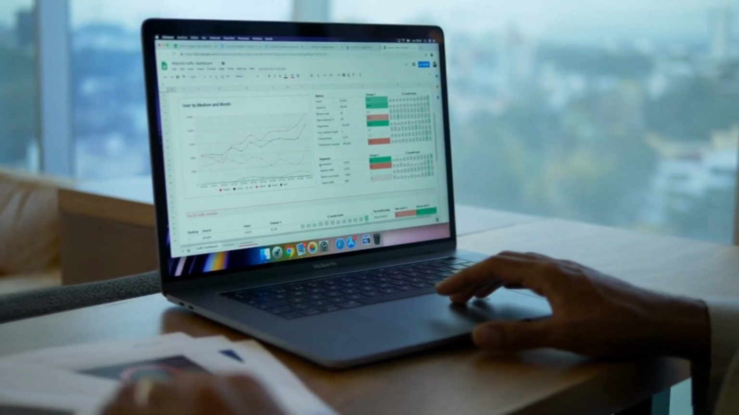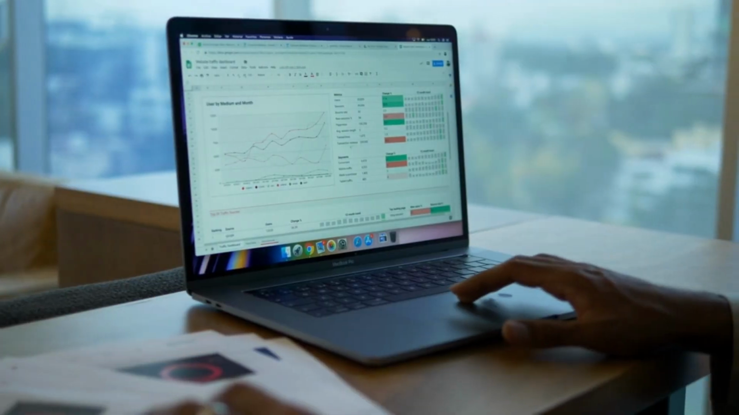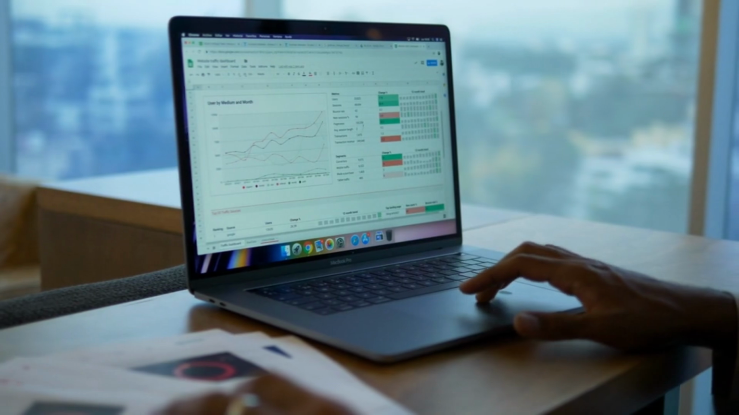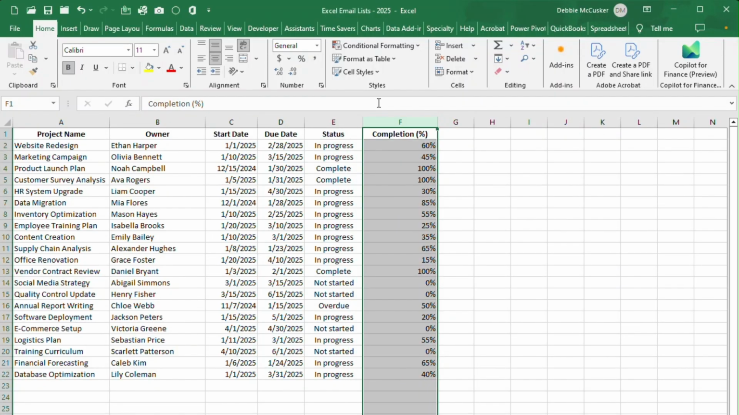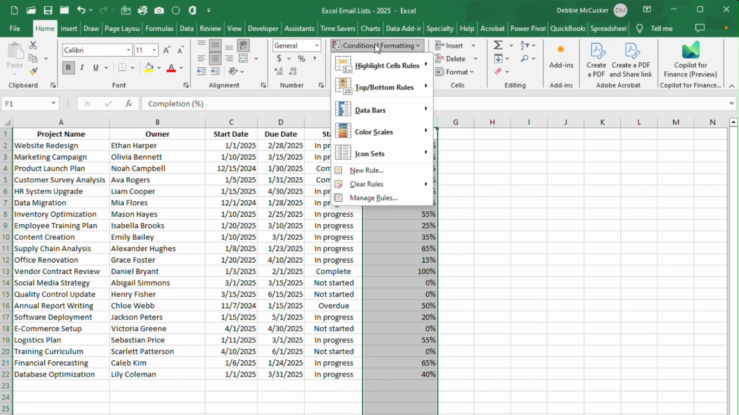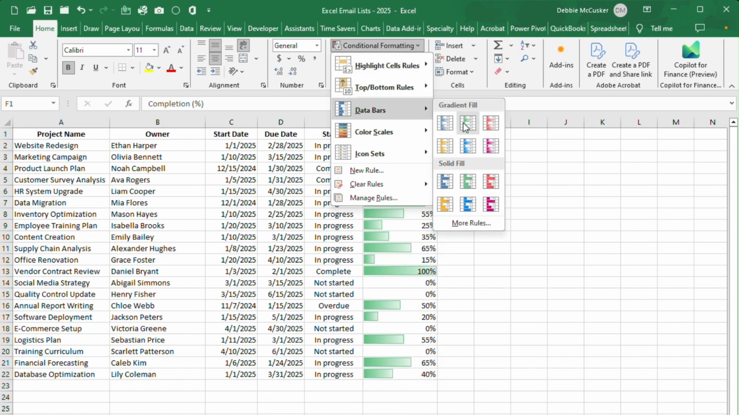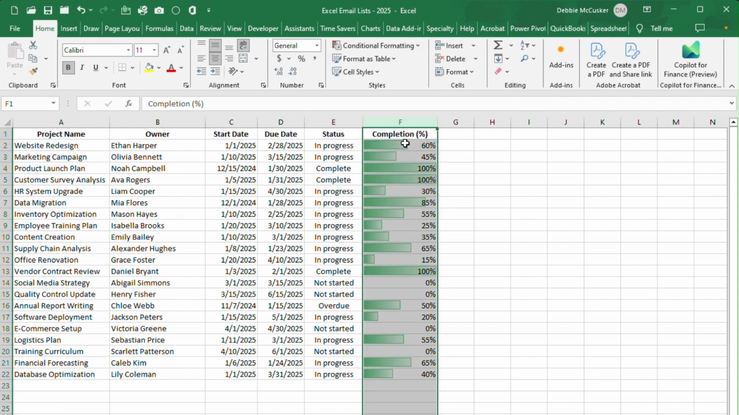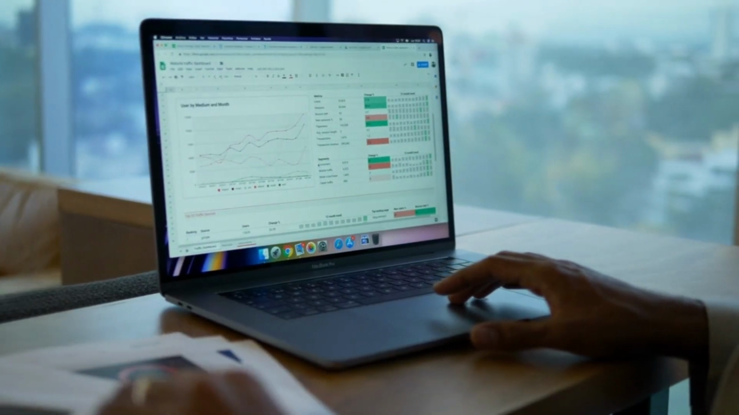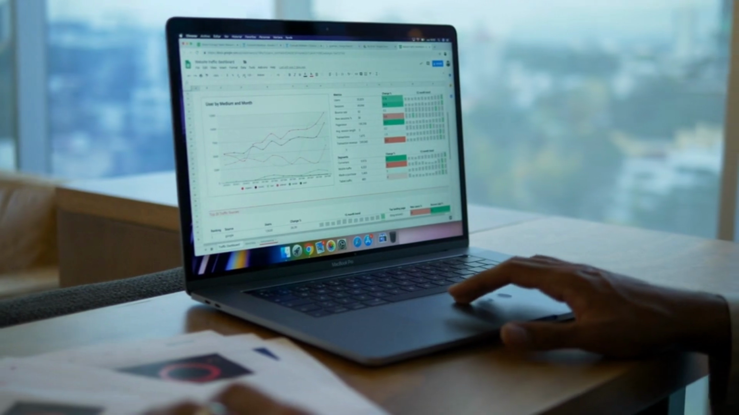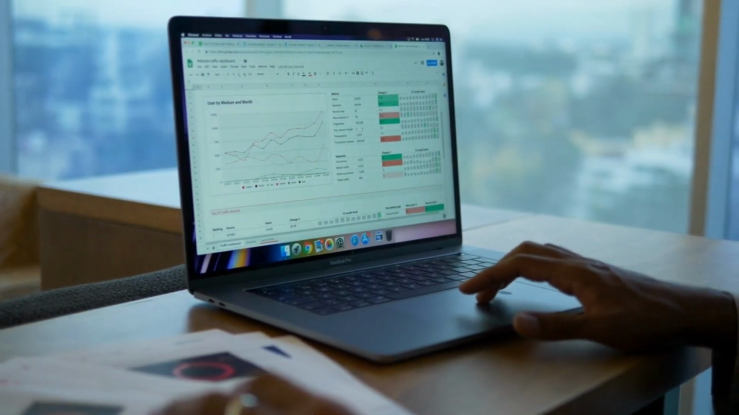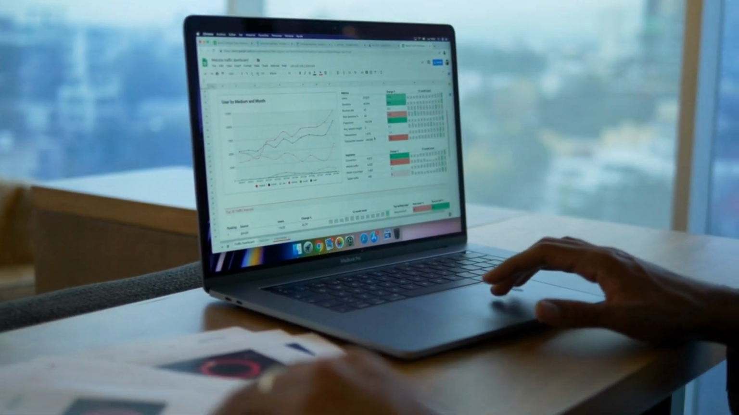Finally, let's talk about data bars, which are great for visualizing progress or comparisons directly within cells. First, select your range. Next, go to Conditional Formatting, then Data Bars. Choose a style, like gradient fill or solid fill. Now you've got an instant bar chart embedded in your spreadsheet, making progress tracking effortless. And that's it for today. Conditional formatting is a game changer whether you're managing tasks, analyzing data, or staying on top of deadlines.